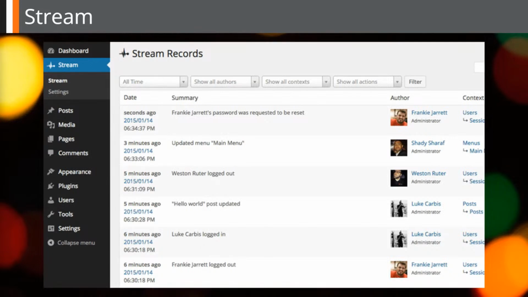So if you go to the settings on Stream, sorry, I don't have a picture for that. If you go into settings, you will see a whole list of user capabilities that Stream tracks, and they're all switched on. So if you're installing Stream, everything is switched on, which means, basically, if you sneeze in front of WordPress, it's going to log that to the database.